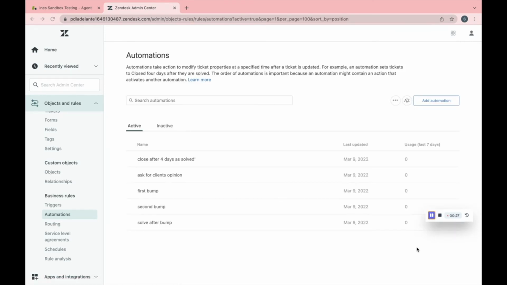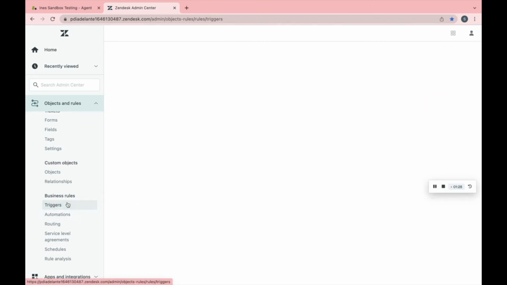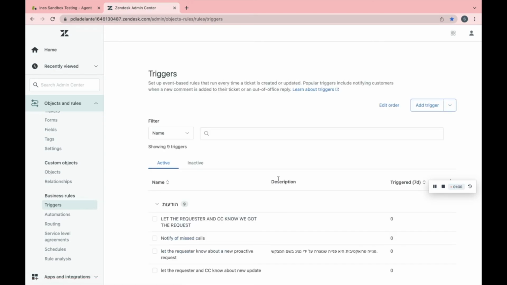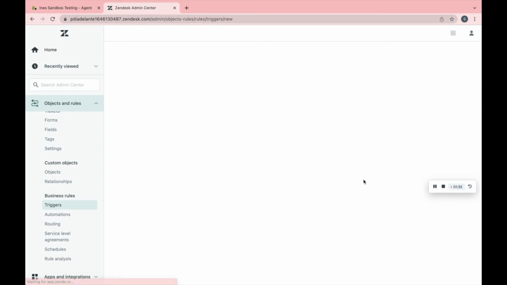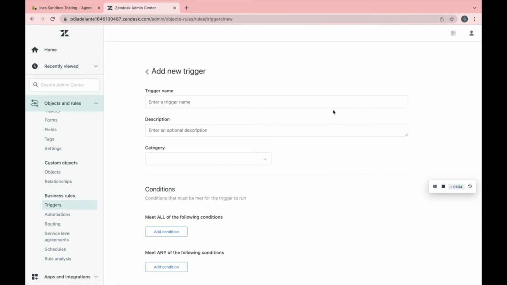The last thing we need to do is to add a cleanup trigger that will remove any of the bump solve process tags if the ticket is reopened. We will go to the trigger settings page and add a trigger. I'll call it cleanup tags. You can add a short description and decide under which category this trigger will be.